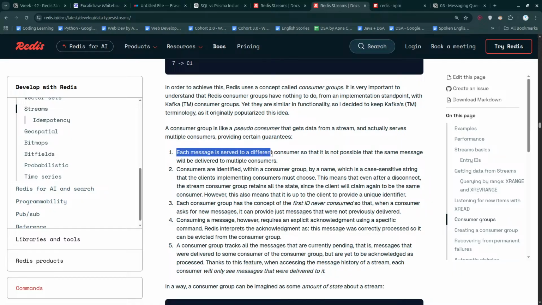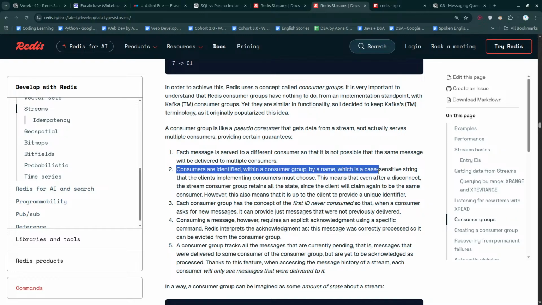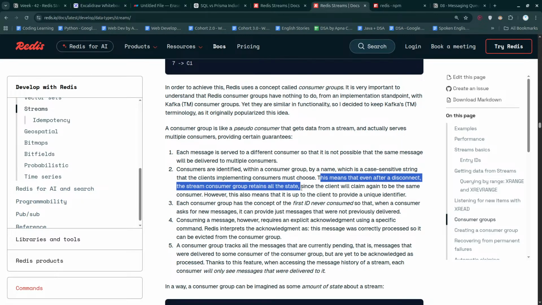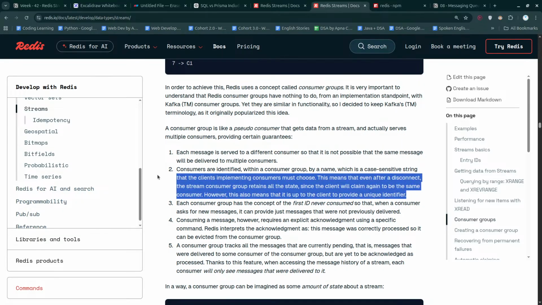Each message is served to a different consumer, so that it is not possible that the same message will be delivered to multiple consumers. That's right. Consumers are identified within a consumer group by name, which is a case-sensitive string that the clients implementing consumers must choose. You just need to give the name. That name can be an ID as well. This means that even after a disconnect, the consumer group retains all the state, since the client will claim again the same consumer. However, this also means it is up to the client to provide a unique identifier. That is also right, understood.